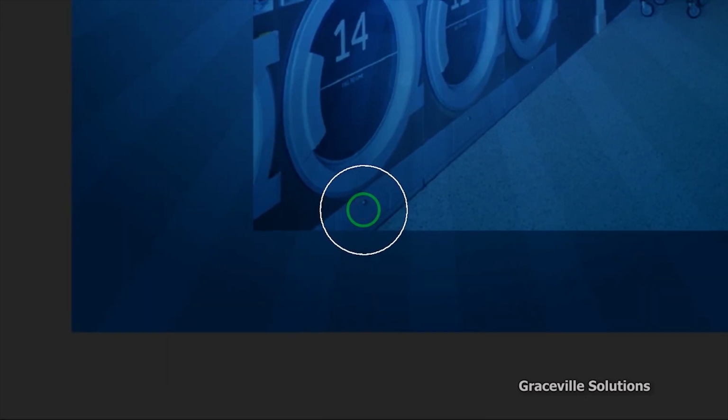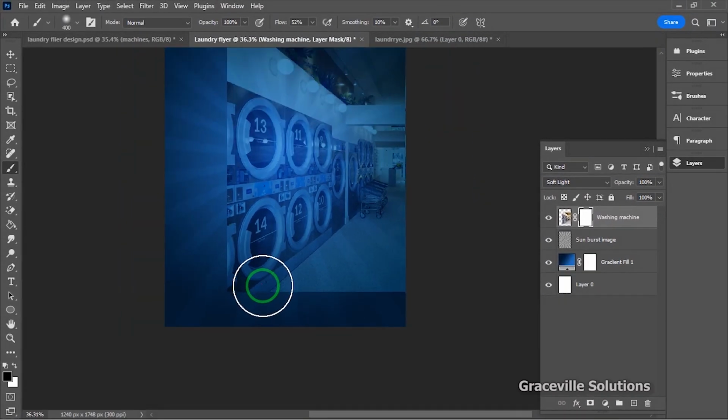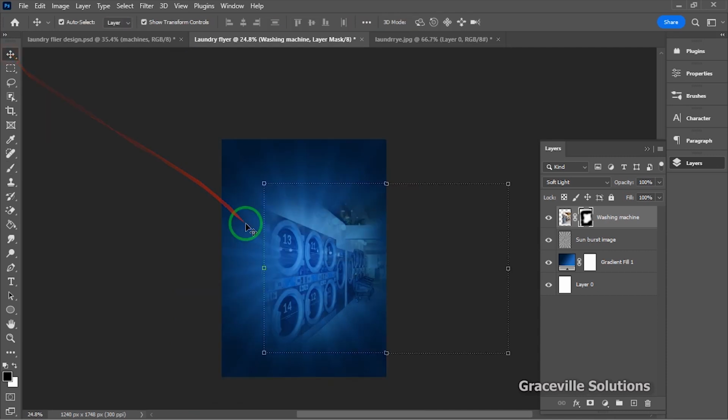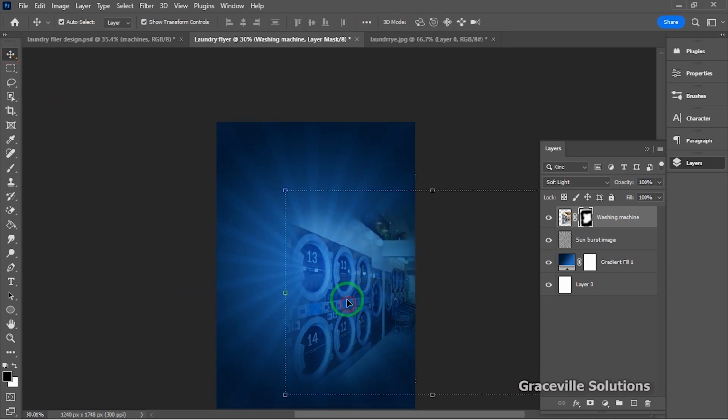Let me just zoom out so you see clearly. Right, so I'm just going to brush it off. Okay, something like this. Then let me brush off the edges so that it will have that smooth effect at the edges, something like so. And then I'm going to position it something like this.